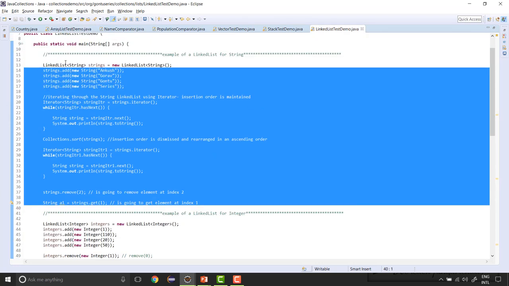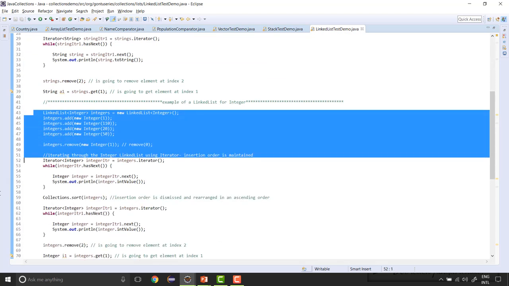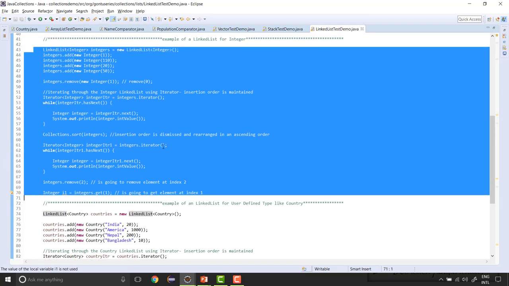The way I showed you a linked list for strings, the same way you can develop a linked list for integers. See here, same way, no difference at all. You make use of LinkedList, you store integer objects to that, you can remove, you can iterate through that, you can sort that, and you do whatever you wish.